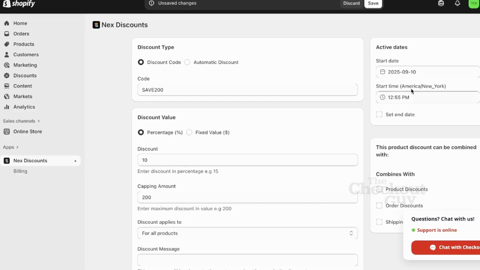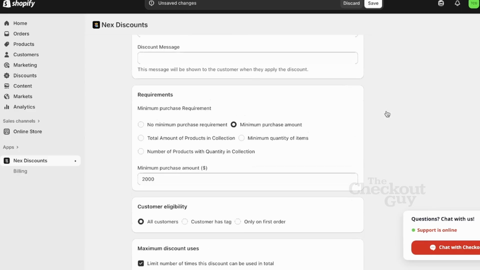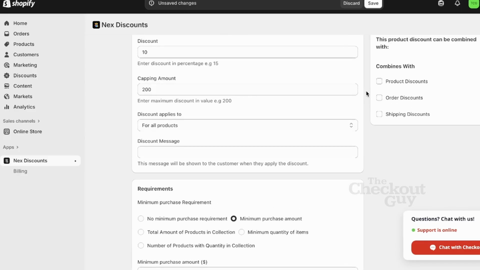And I can also set the activation time and end time, like the offer will be available from these dates. I can also combine the discount with existing discount codes like product discount, order discount, or shipping discount. After entering all this, I can just save the changes.